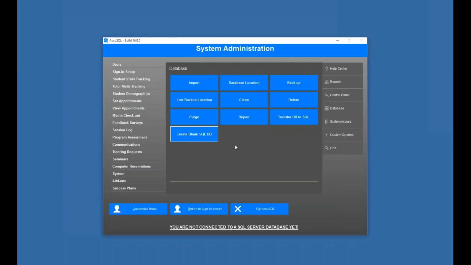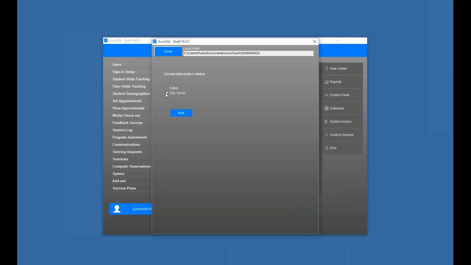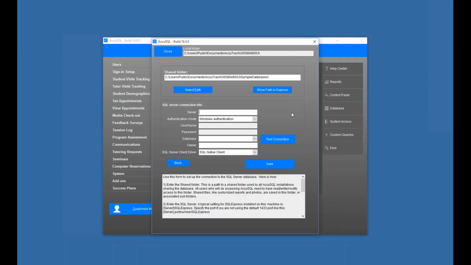I can close. My next step is to go to database location, and I'm going to pick SQL Server mode now. Click Next. Get to put in my server information again. SQL Server Authentication, and I'm going to use AccuTrack. That's the one I just created when I created my database. And then I click the database drop-down. That may take a moment or two to populate. I have quite a few databases out there, but I'm going to pick my new ESI 2017.